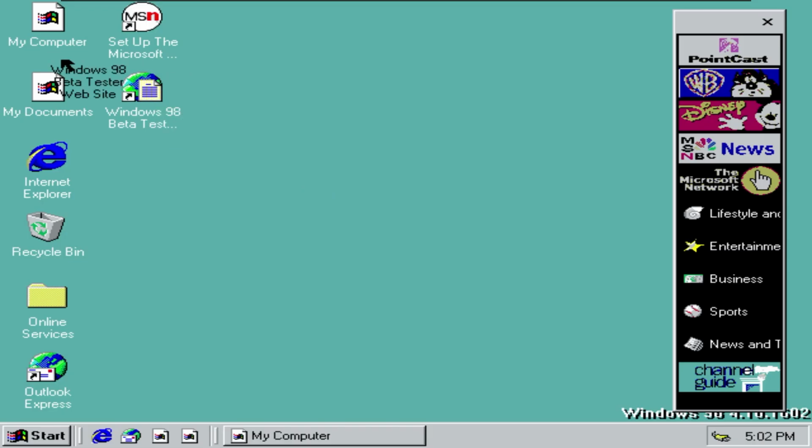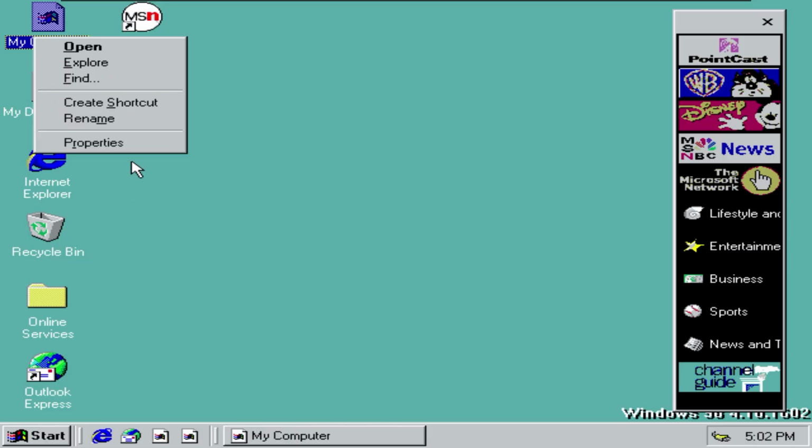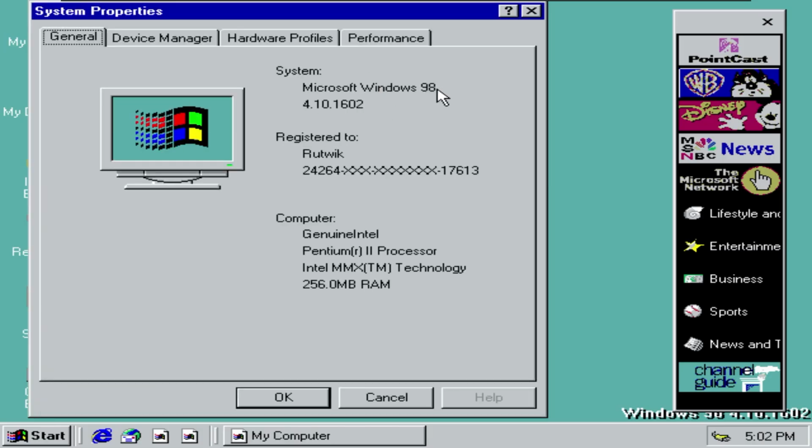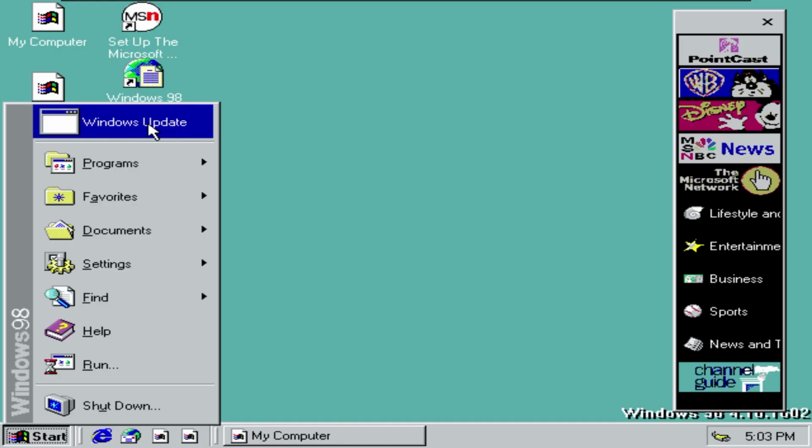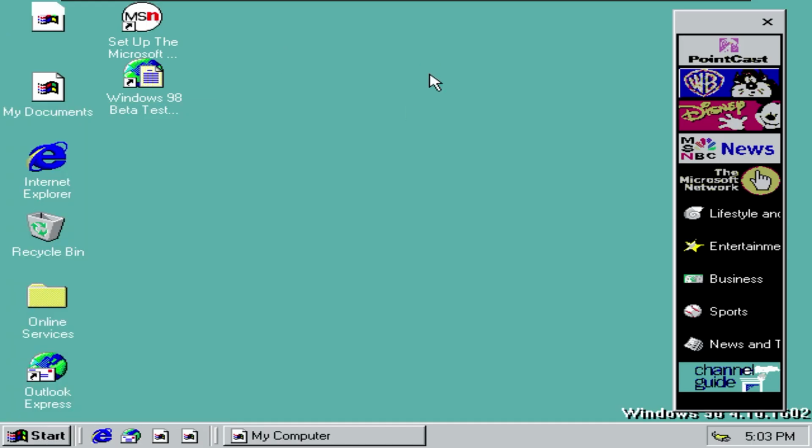Hello. Oh my god, this thing is lagging. Okay, so we can do this. Windows 98, registered to, genuine Intel Pentium 2 processor. I have a feeling this is not a genuine Intel Pentium 2 processor. This is actually an Intel Core i7 11850H. Windows Update is here, I guess.